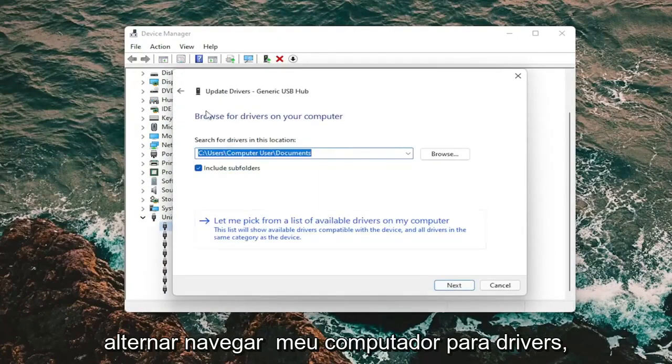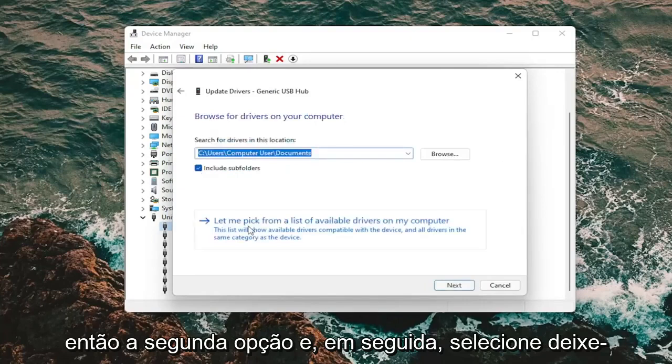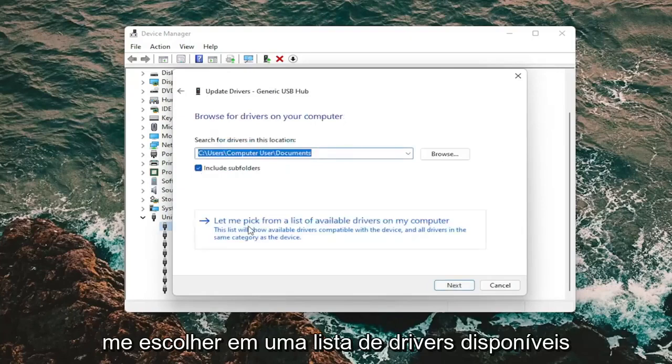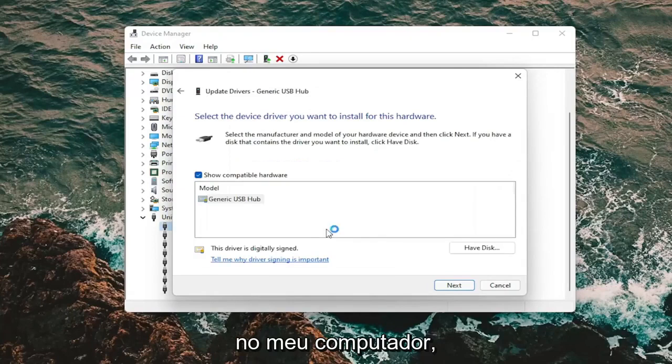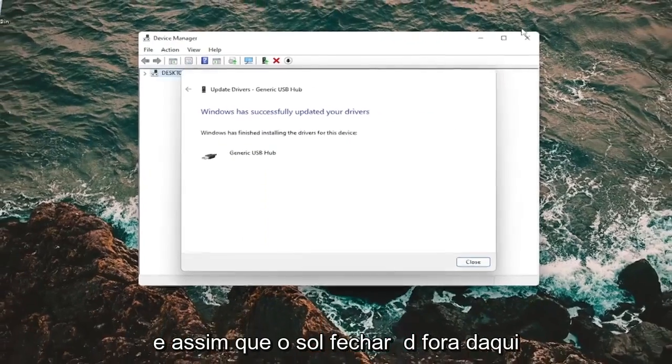Select Browse My Computer for Drivers, so the second option, and then select Let Me Pick from a List of Available Drivers on My Computer. Select the generic USB hub from the list and then select Next. And once that's done, close out of here.